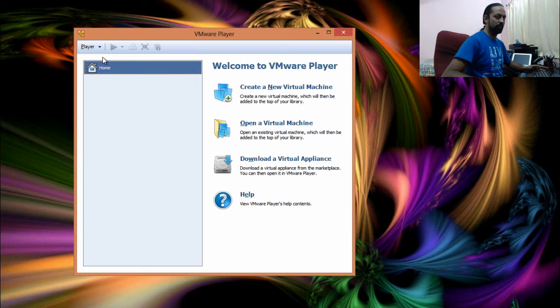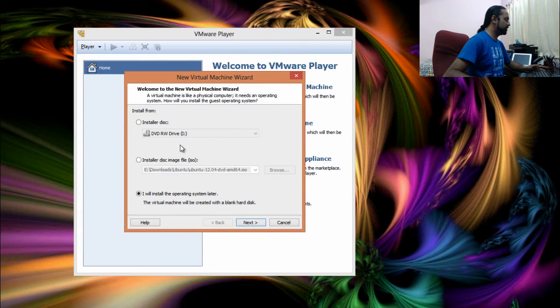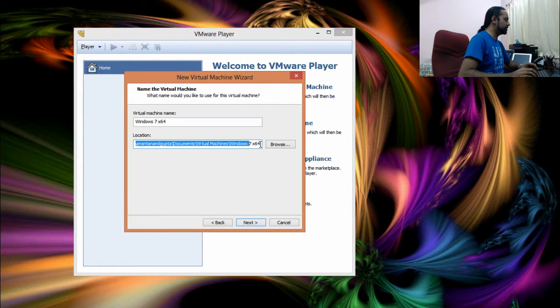So first of all, we have to create one virtual machine. So for that we are going to click on new virtual machine. I will install the operating system later on the first screen. Next, select the operating system which you are going to install. I am going to install a Microsoft Windows operating system, which is going to be Windows 7 64-bit. I have a source ISO of Ultimate. So let's go and specify the location where you are going to install Windows 7.